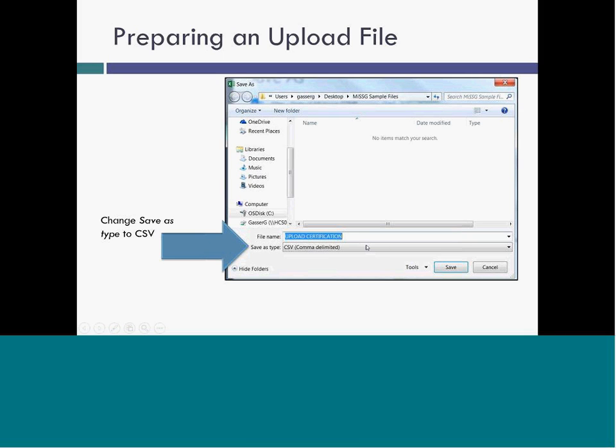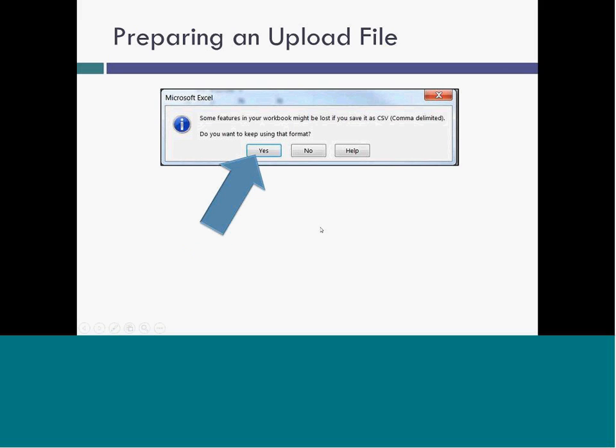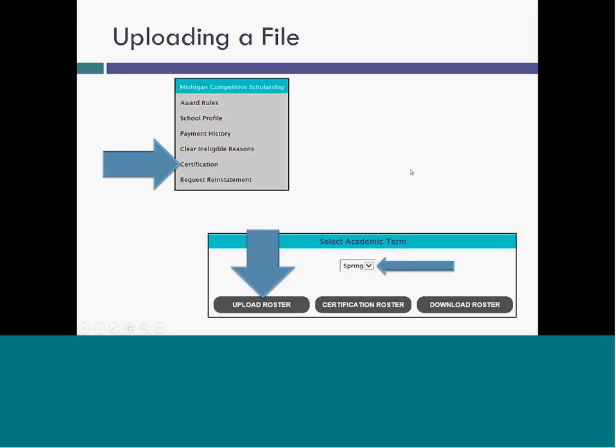We add all the information for all the students that we want to work with. We're going to save this as a CSV, a comma delimited file. So you're going to go to the Save As function in Excel, use the type CSV, and save it to wherever you save it. It will warn that some features may be lost. That's fine. We want to lose all the extra stuff, so we just get a text file.